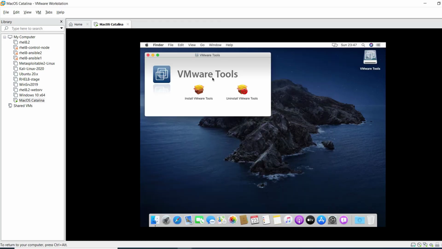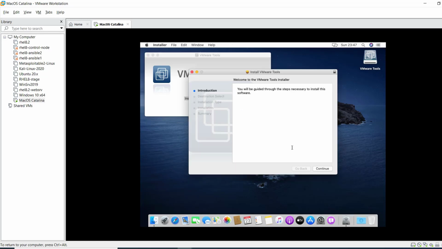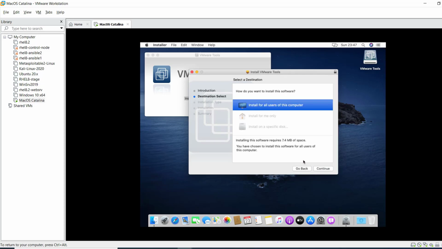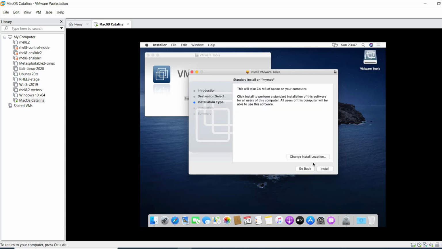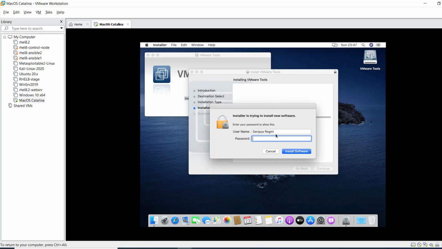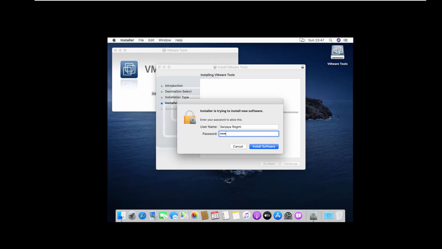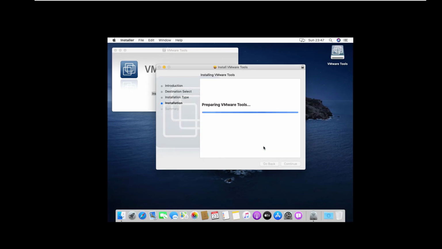Now here you can see one pop-up, VMware Tools. Double click on Install VMware Tools. Click on Continue. Again click on Continue and click on Install. Click on Continue Installation. Give your macOS login password and click on Install Software. It may take some time, so I just fast forward the video.